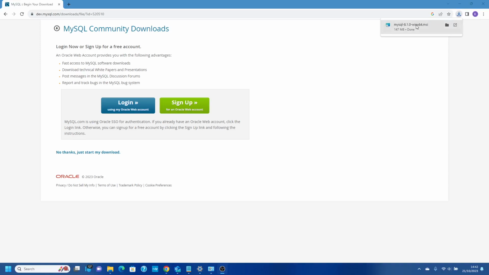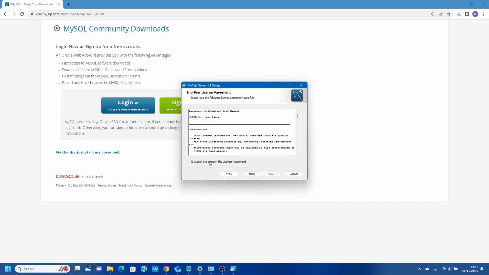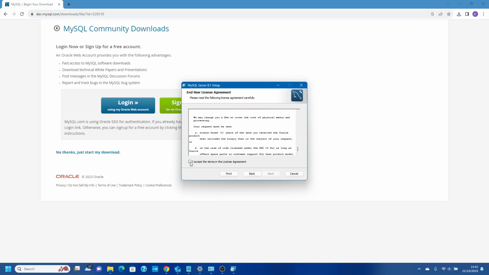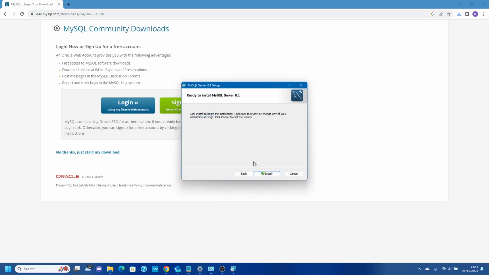Welcome back. That's now downloaded, so it's popped up in my Google Chrome. Click it, give it a second, and it's going to prepare the installer. Here it's going to install MySQL Server 8.1 Community Edition. Click Next. Obviously read your license conditions. Again, this is community, so it can't be used in a production environment. You've got different options here: typical, custom, complete. If we just go with typical, then you can always tweak it later.